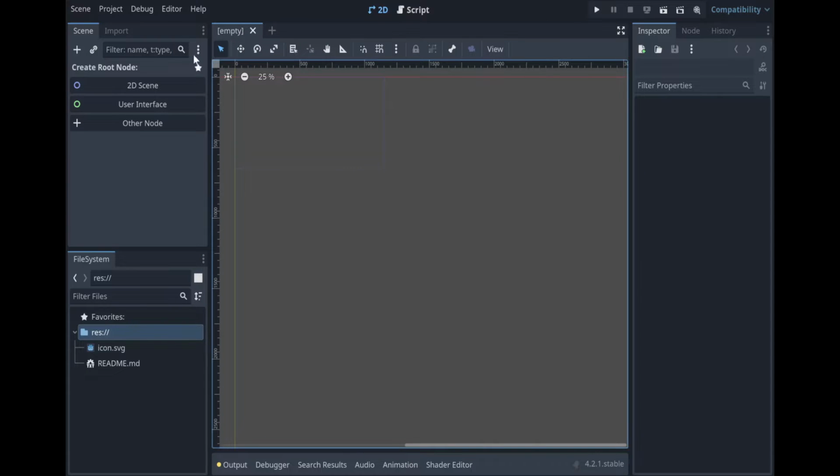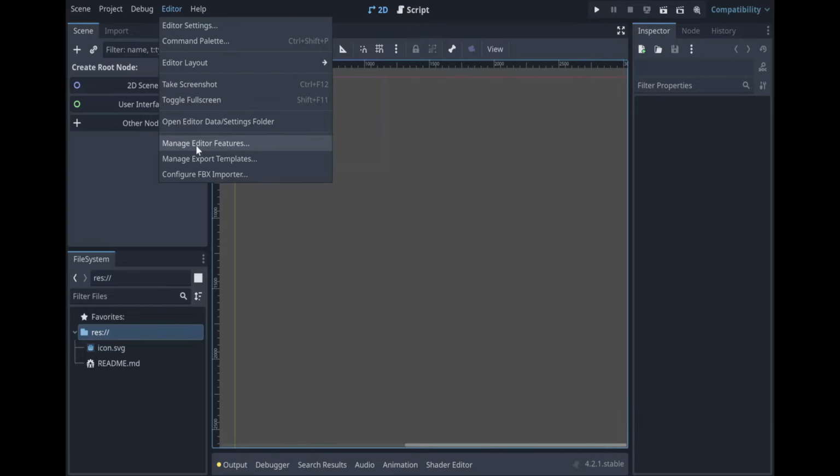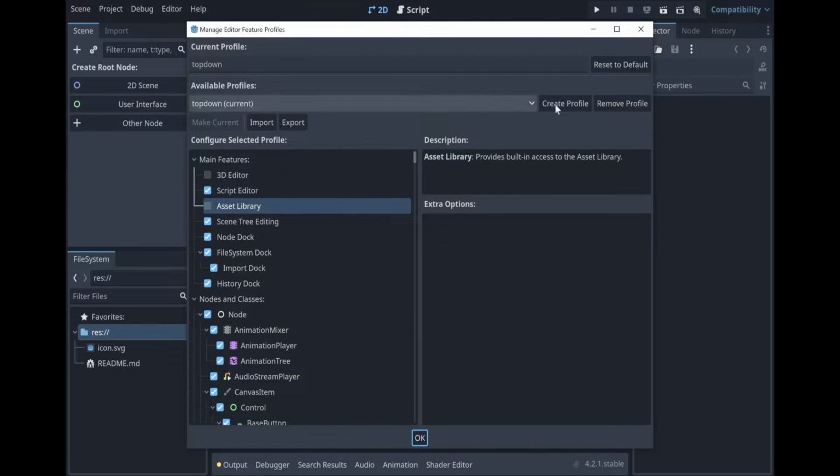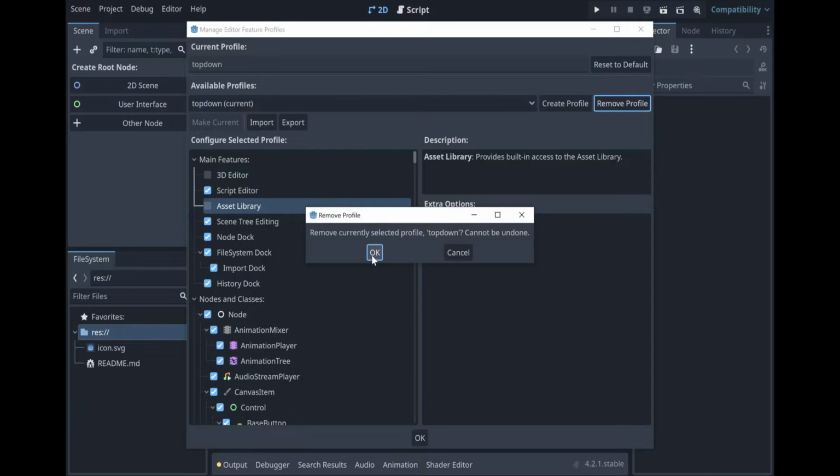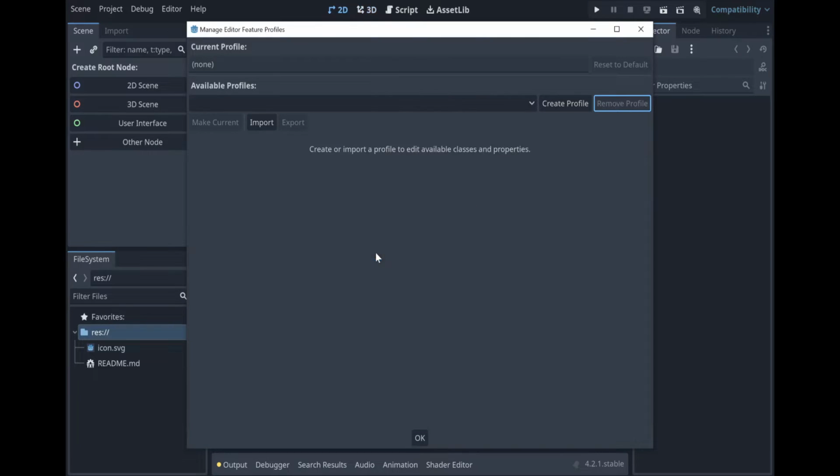And as long as we have the top-down profile selected, this will be our view, and we have removed those features. So if that's something that seems like it could streamline your process, that's also something that you can go ahead and do. Of course, again, this is all just about preference, so you don't have to do this at all. And I'm going to go ahead and remove this profile just to take us back to our default view.